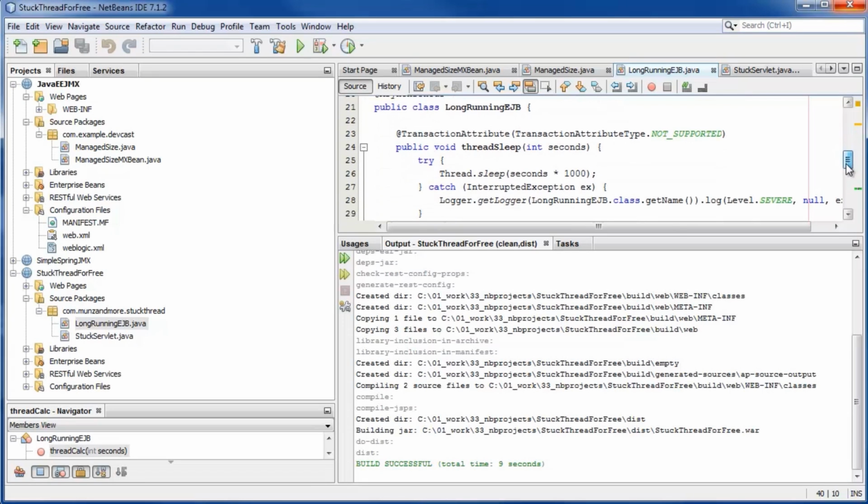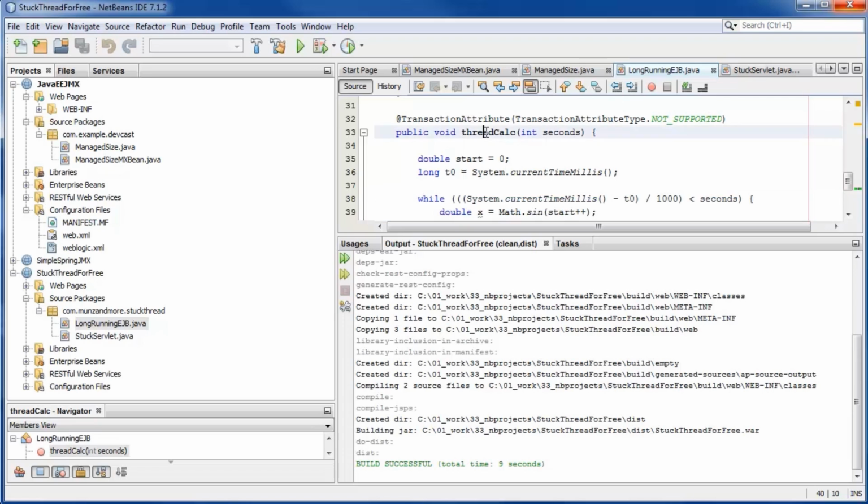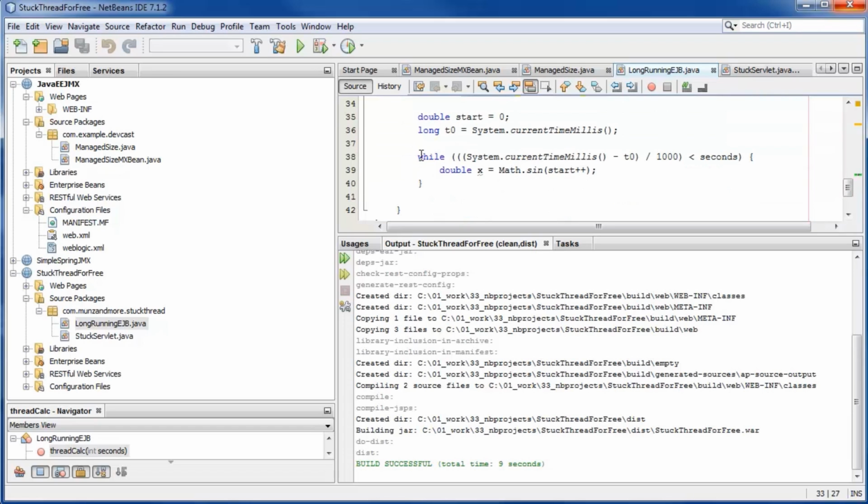Let's look at the source code to verify this. That is exactly the code causing the high CPU load.